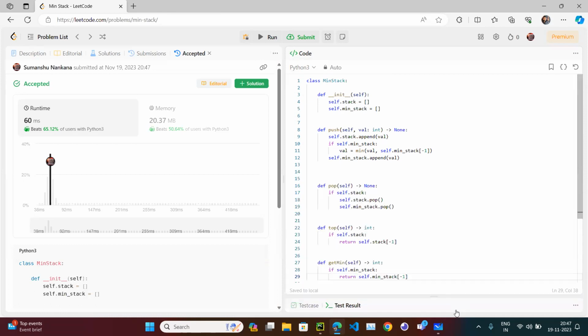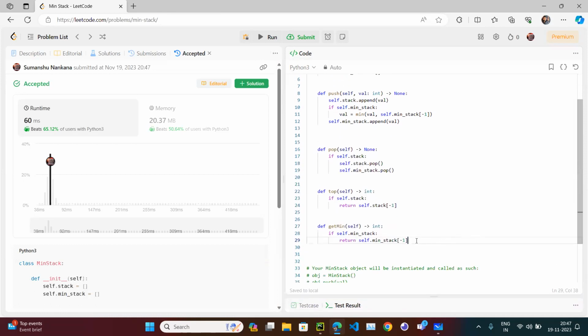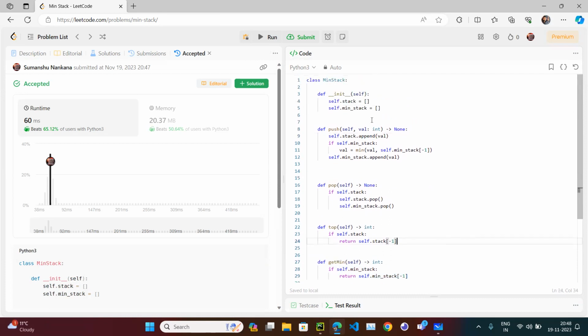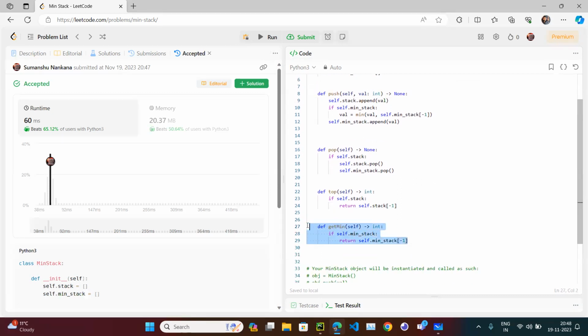So it's an easy question. It's a design question. Push is just append, pop is just pop, top is just -1. We need to implement a stack, so we need a stack. The only thing is the get minimum value. Otherwise, all these three operations you can implement easily, just the minimum value.